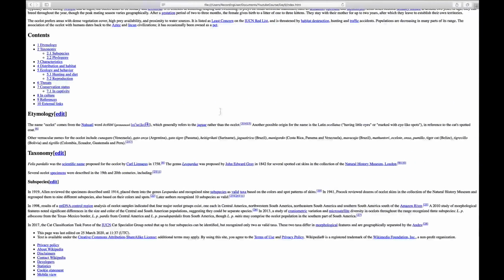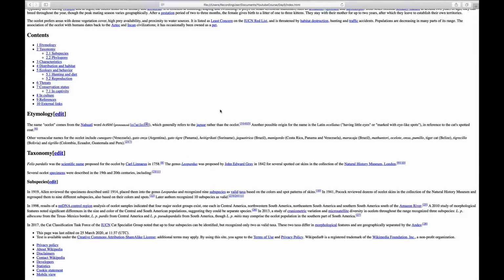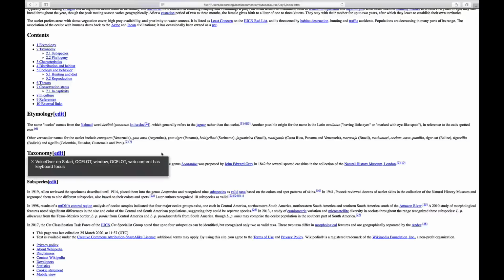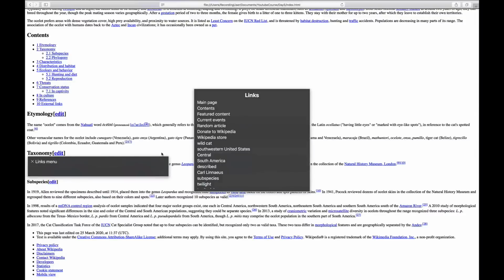So I'm going to open up the screen reader again. I'll refresh my page. Let's see, Command F5, I think. VoiceOver on Safari, Ocelot window, Ocelot web content has keyboard focus. Okay, so I'm back to the links menu.